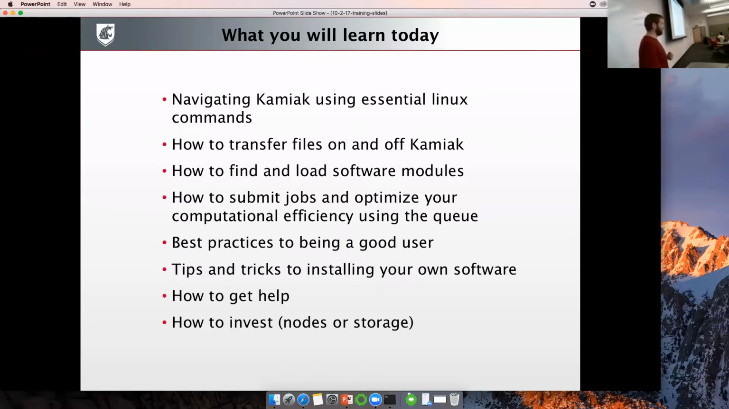At the end, we'll also go over a little bit of information on how to invest into Kamiak. If you're already familiar with it and have already been working on it, using backfill or anything else, and you're now interested in how you would actually invest in it and continue your usage of it, we'll be able to show you that as well.